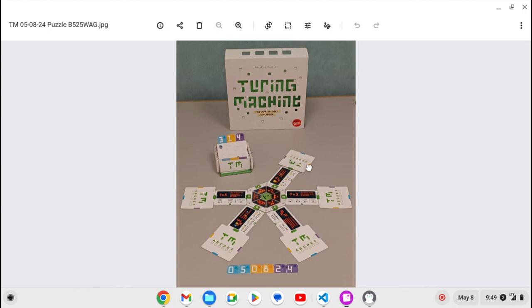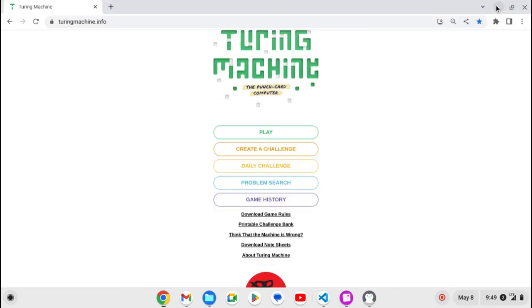But before we begin, I do want to share with you one additional feature about the Turing Machine Puzzle. At their website, turingmachine.info, the one thing that differentiates this puzzle from any other online puzzle is that you can actually search for previous puzzles. I don't think of many online puzzles that offer you that ability.